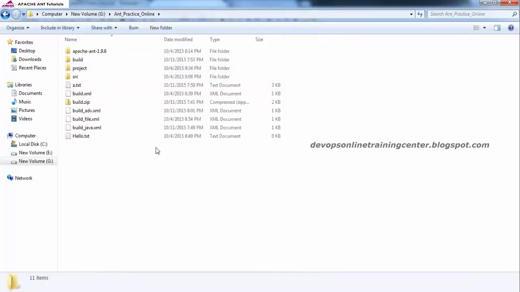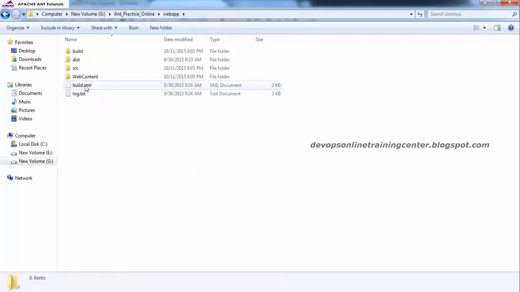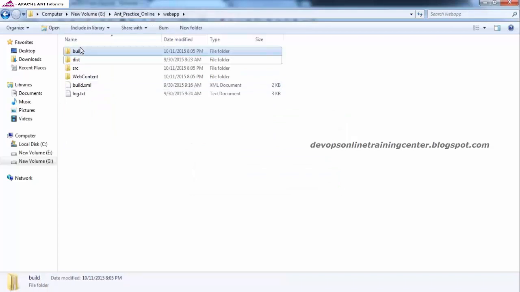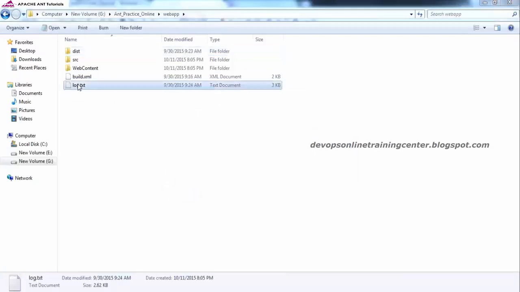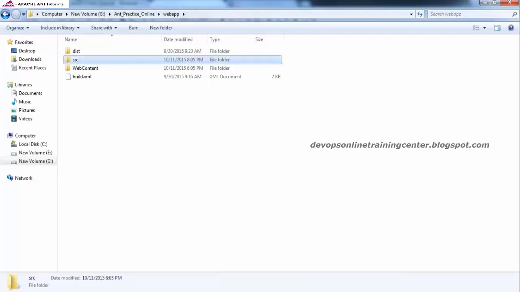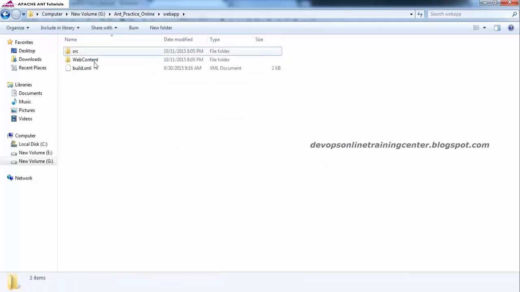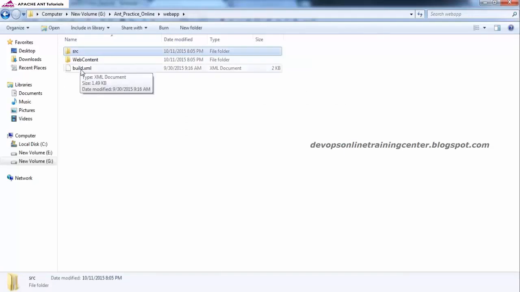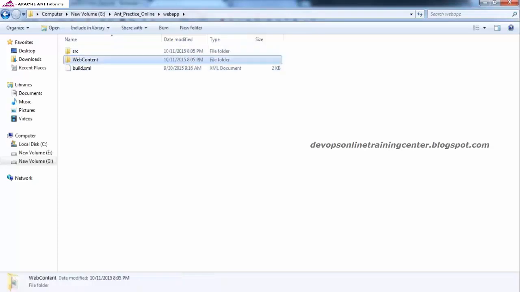I just copied and pasted this source code into our directory. So this is what the source code directory structure is. It has source code and build XML, the typical Java application structure containing the source directory and build XML, but you see one extra component, web content.